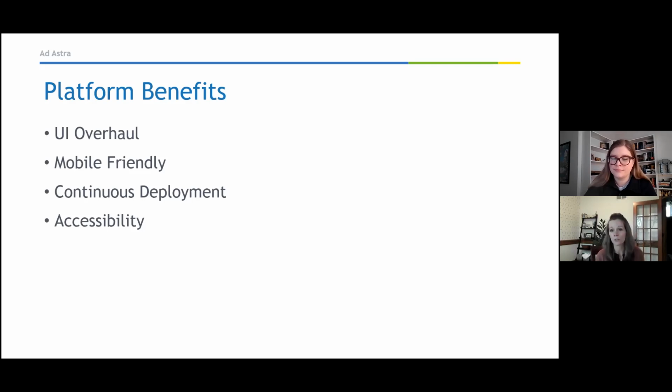Lastly, we also wanted to address any accessibility concerns that we may have, making sure that our product is accessible to the entire client base.